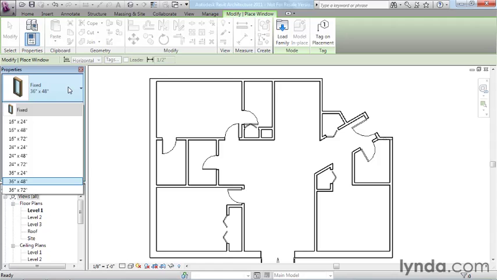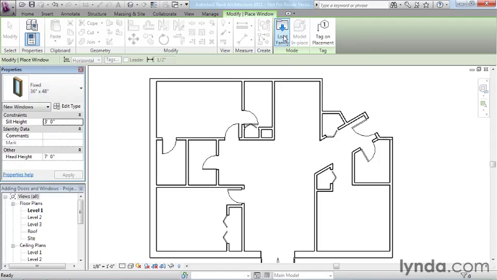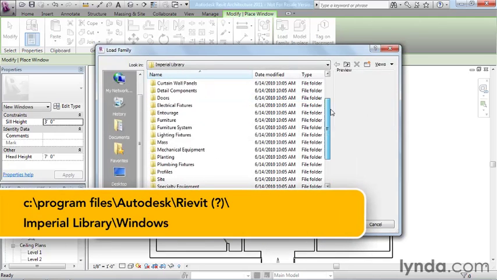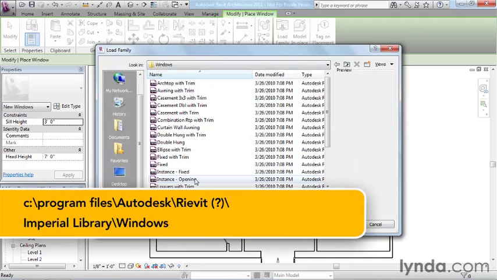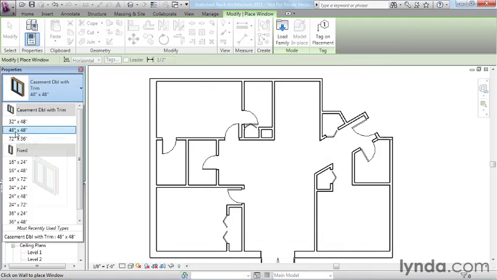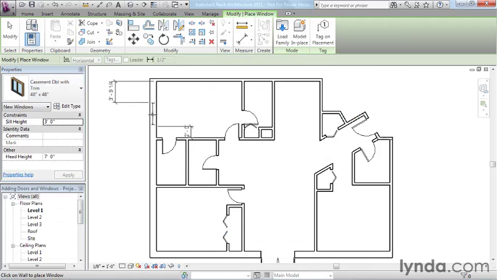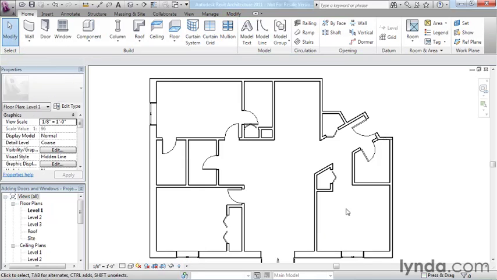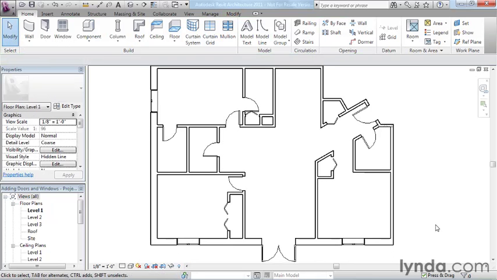Pretty good chance that we want to have some sort of an operable window in our condo. So I'm going to go ahead and click load family, scroll down to the windows folder, and I'll do a casement double with trim. I'm going to go ahead and open that up, choose a size. I'll do 48 by 48 and begin placing them in the condo. And it's really that simple. And we see that they cut holes in the walls and work the same way as doors do.